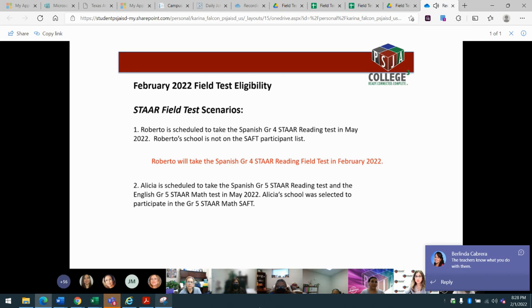So what do we do for Alicia? Some of you are going to have this scenario, a lot of you. They take the Spanish reading and then the English math, but you see that your school has to do the math also. So she only participates in the Spanish reading and not in the math because she should only be taking one field test.